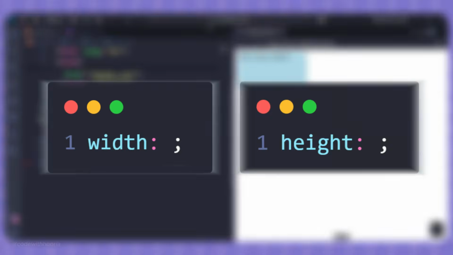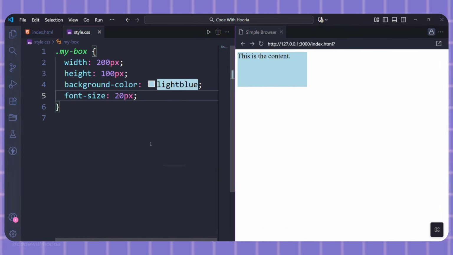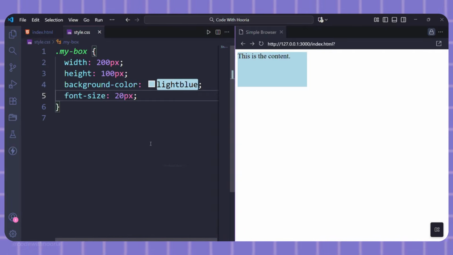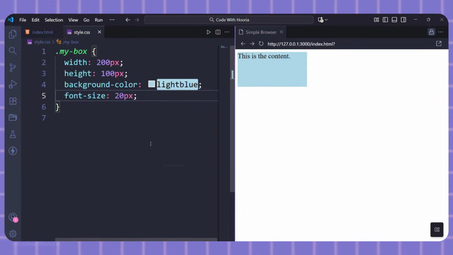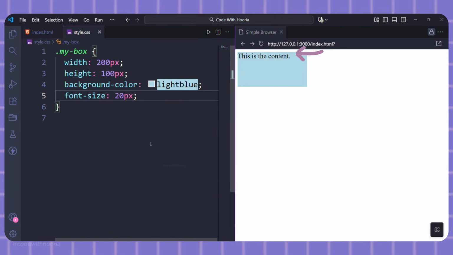Let's look at some code. Here's a simple div, and here's some basic CSS for it. So right now, our content is 200 pixels wide and 100 pixels tall. Simple. But what if you don't want your content to be pressed right up against the edge of the box? That's where the next part comes in.